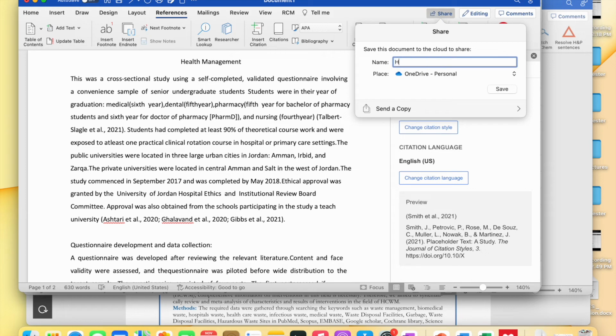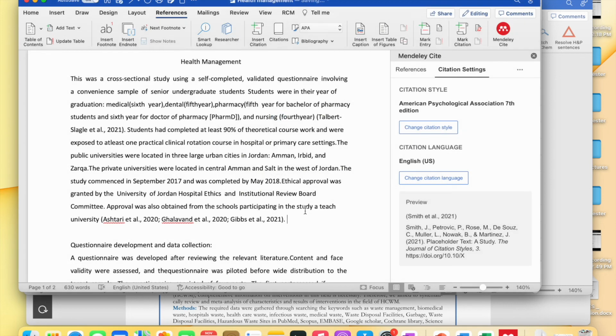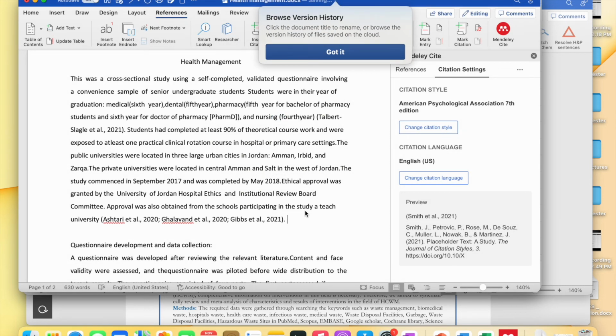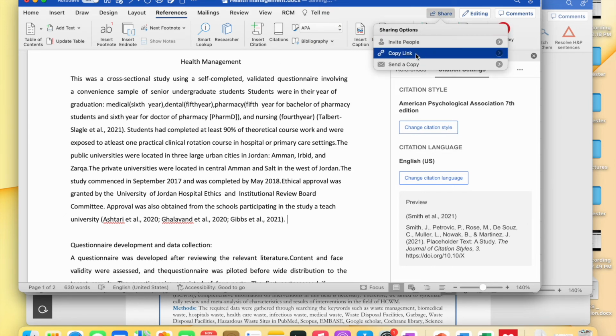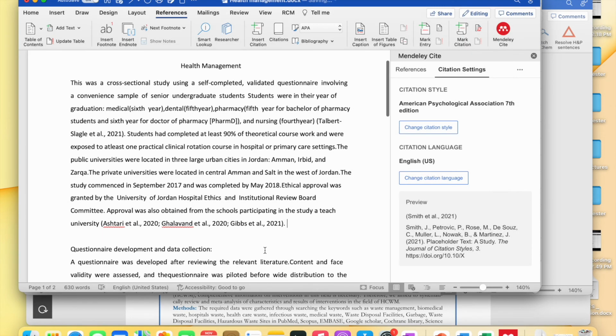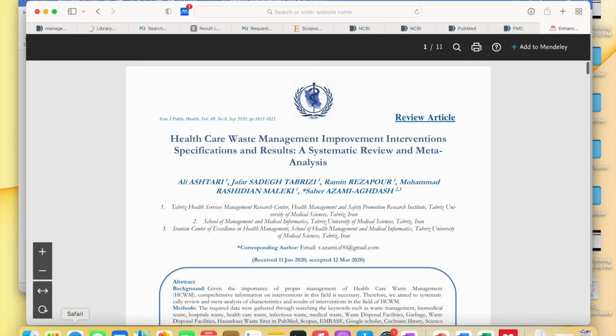So I can rename this document and click share. Okay, here I'm renaming it and save. So it's being uploaded. Okay, it's being uploaded online. Okay, then I can just invite people if I want. I can invite them. I can copy link. So under copy link I can say view and edit. All right, so I will use this link.